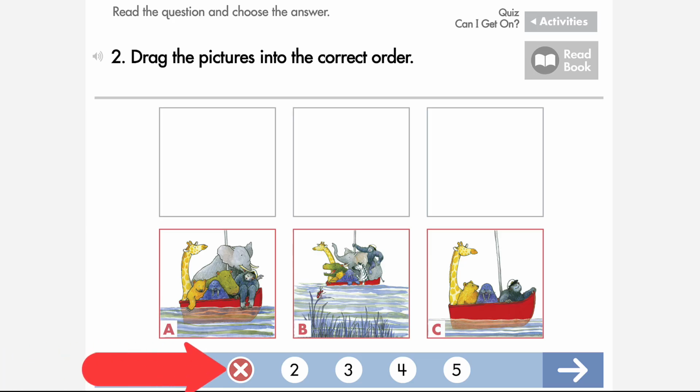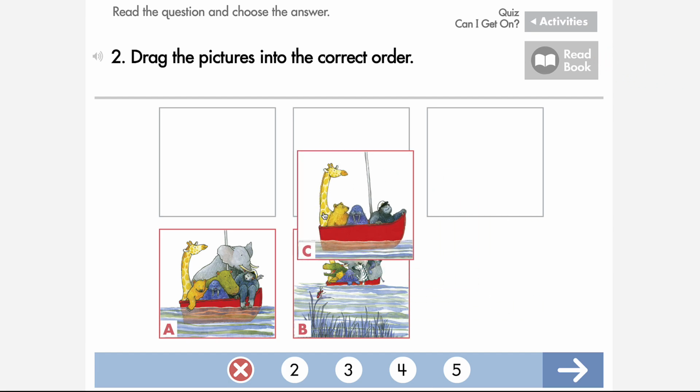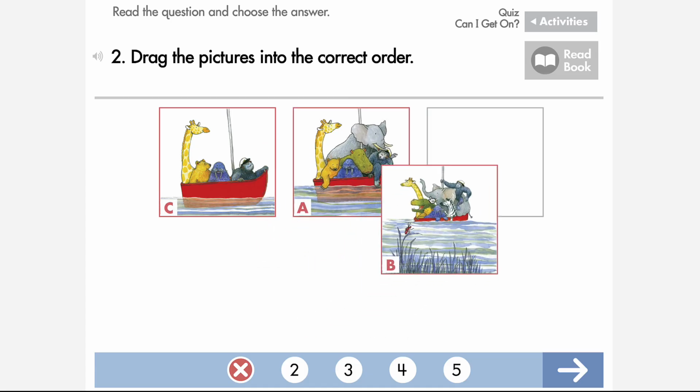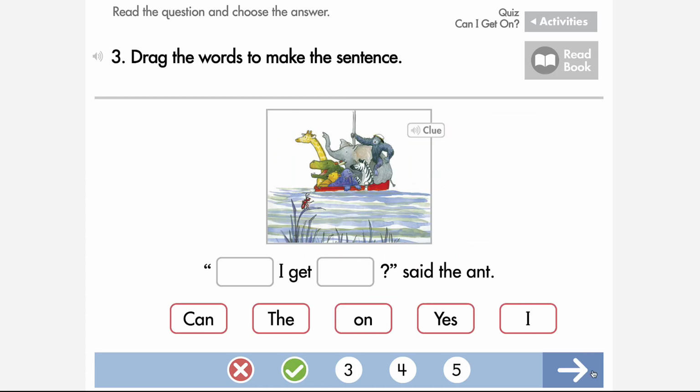Children receive instant feedback and then go on to the next question. At any time, they can refer to the book to check before answering. At the lower levels, the comprehension task may be a sequencing one, like this, or a cloze activity, like this.